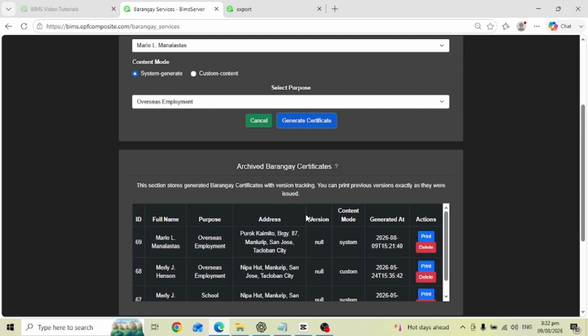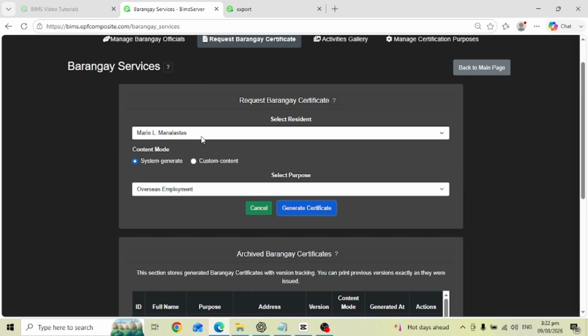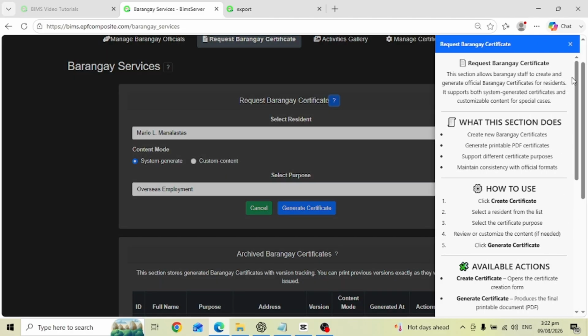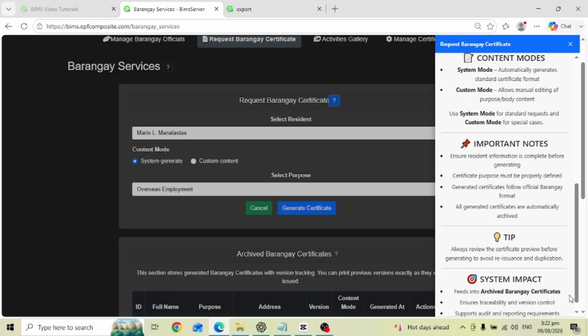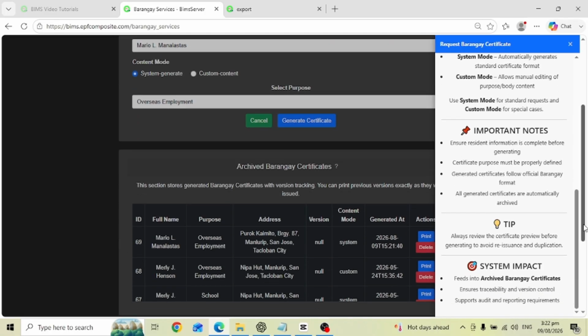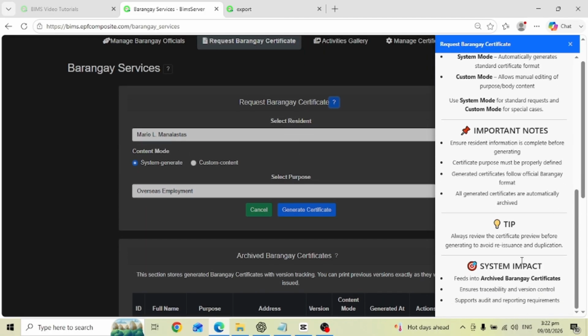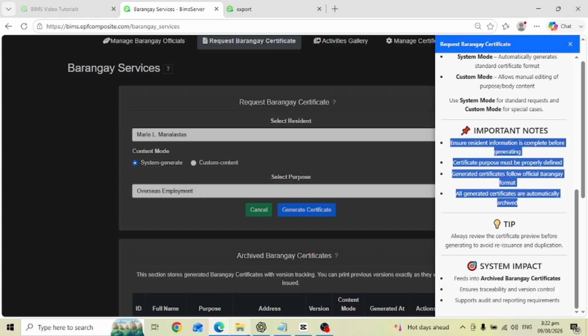Sa right side, makikita ang Request Barangay Certificate Help panel. It explains what this section does, how to use it, available actions, content modes, important notes, tip, and system impact. The most important reminders are, make sure the resident information is complete, the certificate purpose is properly defined, and the certificate preview is reviewed before generating.